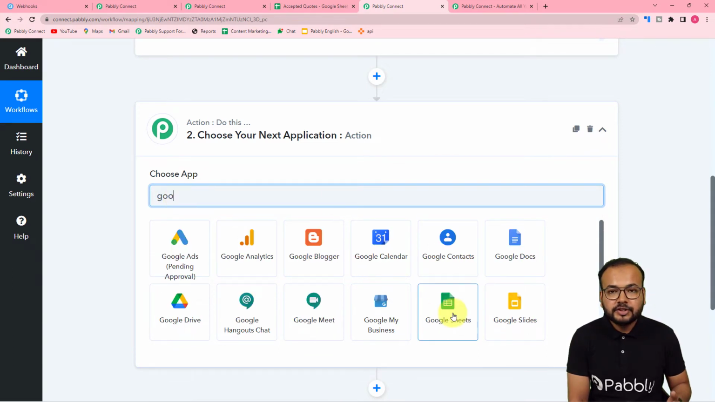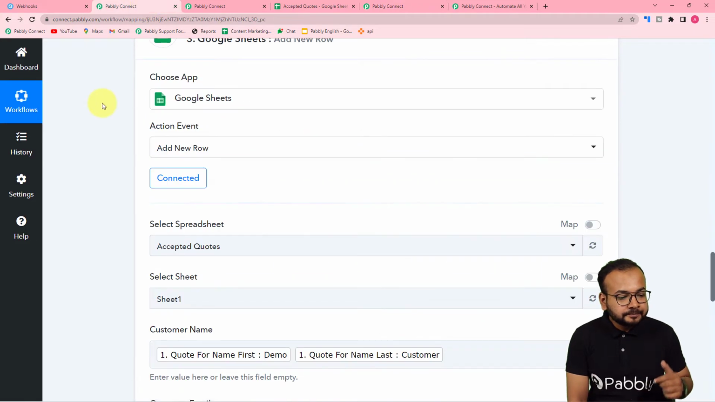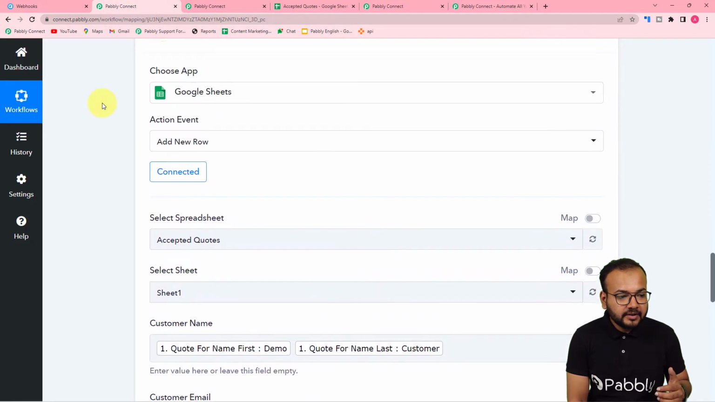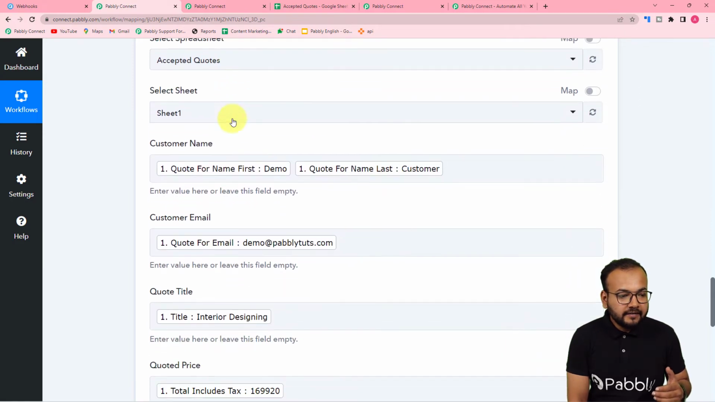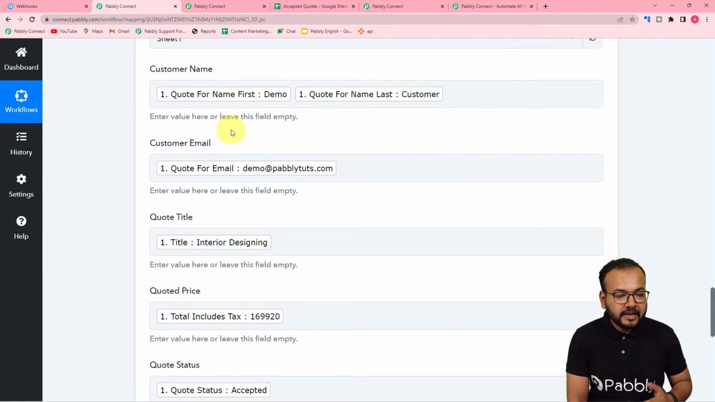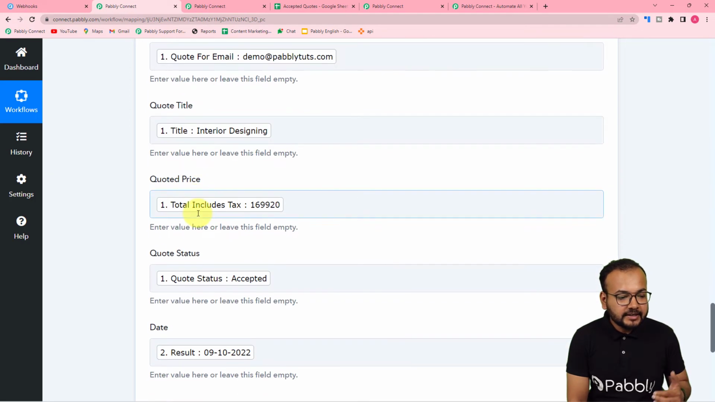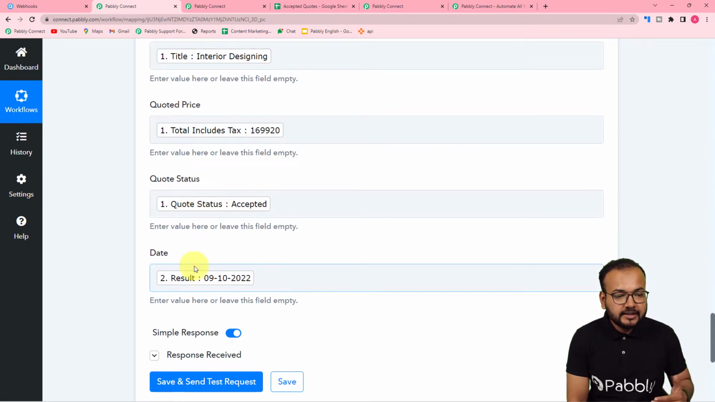Okay, and you will find this Google Sheet and you can make the connections. After connecting with Google Sheets with this action event as add new row, I have selected the sheet, the sheet's name, and then I have mapped the data from the previous steps. I have mapped the customer's name, the customer's email, the quotation's title, price, and everything in this format.